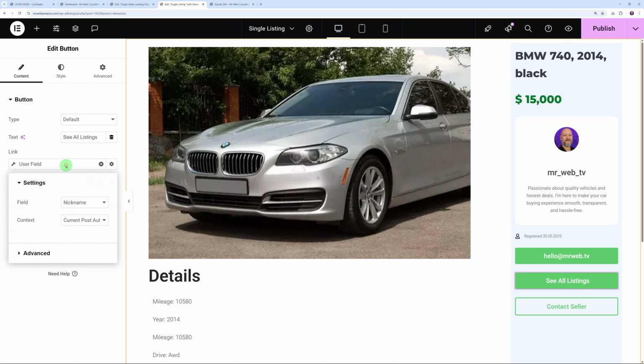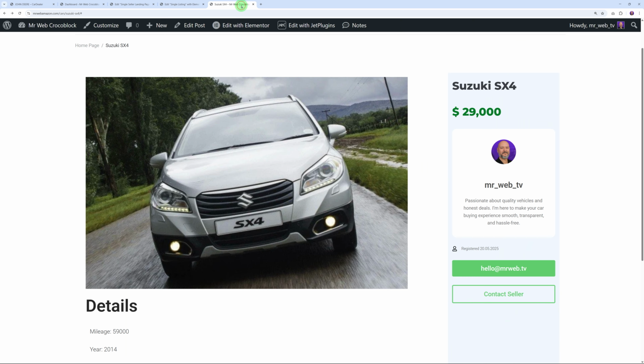Okay, and for the field here, we're going to select the nickname user property. So the nickname from the current author, and then we're going to add our URL in front, including single seller. So this is basically the main base URL that we need. Okay, so if we publish now, and then we go back here and refresh.